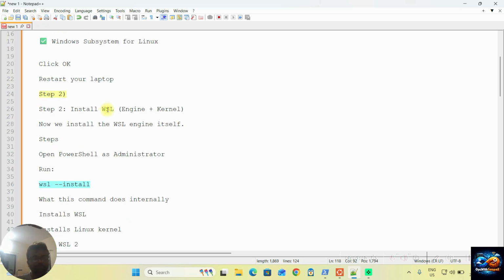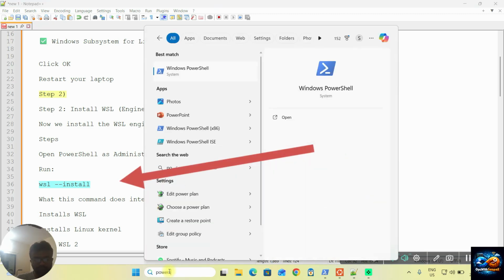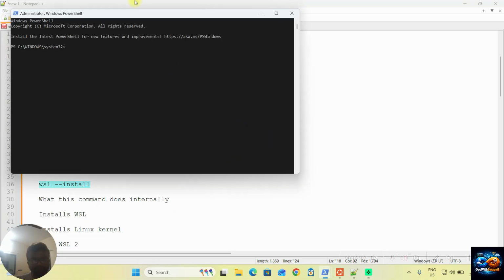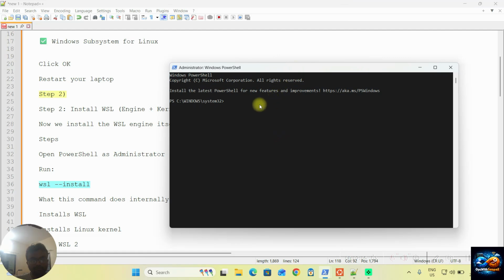Then second step, we have to install WSL on Windows. Open PowerShell with run as administrator. Here you have to type this command: wsl --install. Okay.